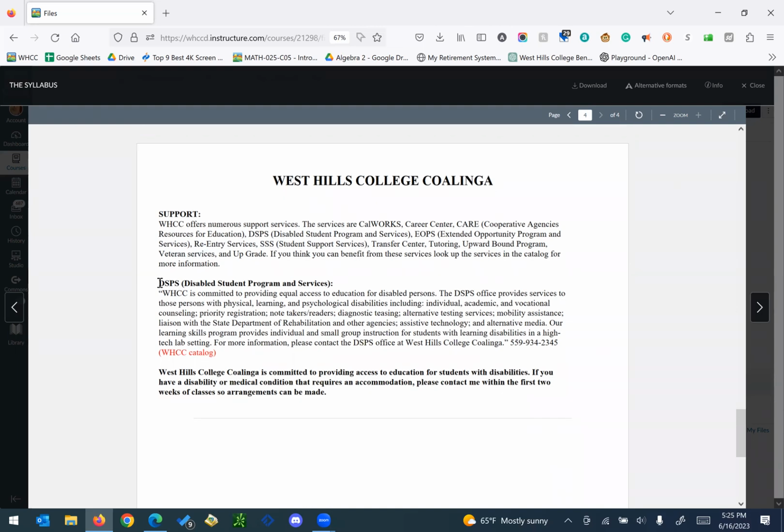The one I want to particularly mention is DSPS. If you had, or if you know, or if you think you have a learning disability, please take the time to call that number there in the catalog here. They will give you a test to see, and if you are, then there'll be some support for you in order to compensate for the learning disability. All right, please do so in the first 2 weeks of class, just so you can make those arrangements, because we're going to go super fast with the rest of the things here.